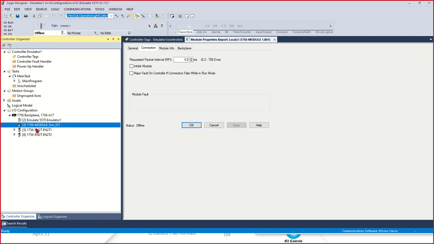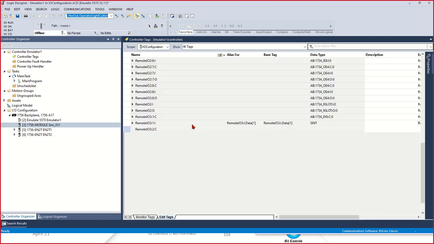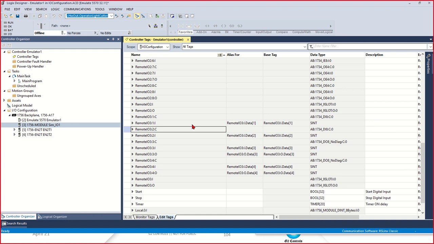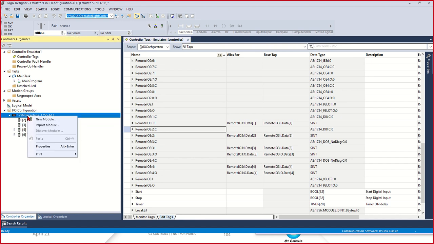Now your module is created, and here you see the requested packet interval is 5 milliseconds. I will increase it to 50 milliseconds, and click on apply. And then click on module. Again I need to add a second module.